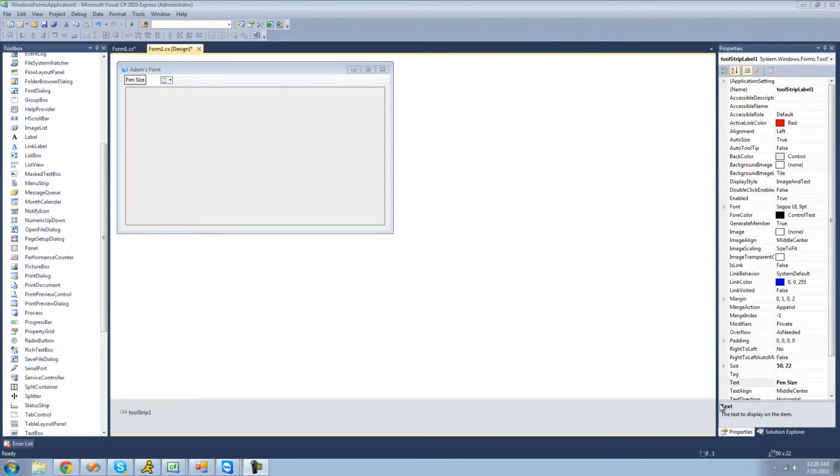Hey guys, welcome to the 130th C# tutorial that I'm making for the new Boston. And in this tutorial, we're going to continue working on our paint project. So the first thing that we're going to do is allow the user to change the color of their pen.